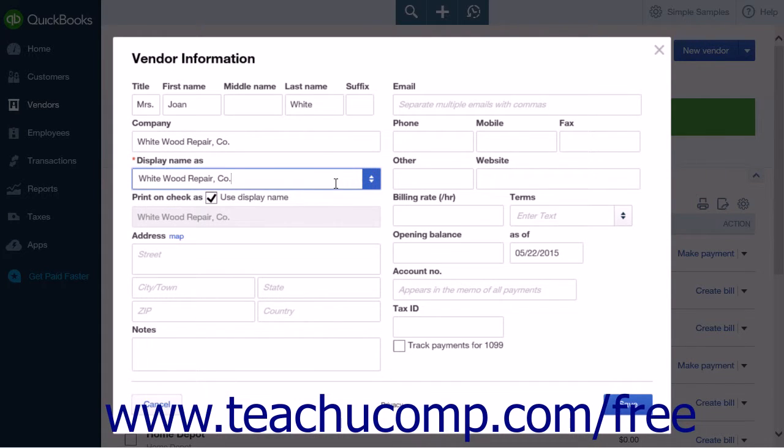To the right of the Display Name As drop-down list are two fields. The first is Other, for adding another telephone number if available, and the second is Website, for entering a website address for the vendor if available. Below the Display Name As drop-down list is a checkbox to use display name to print on checks as. If you would like to use a different display name when printing checks, you can uncheck the checkbox and enter the name that you want printed on checks into the field directly below the checkbox.